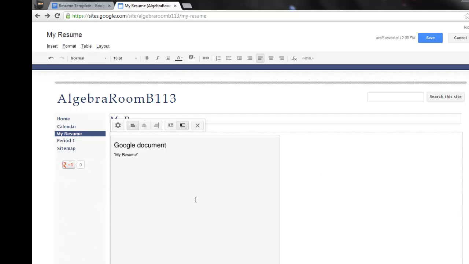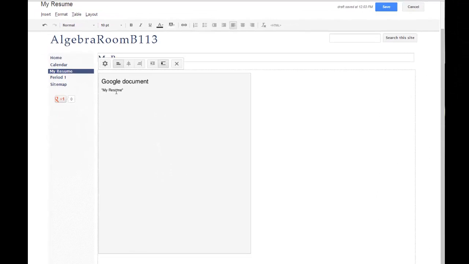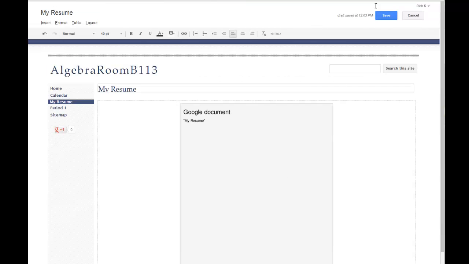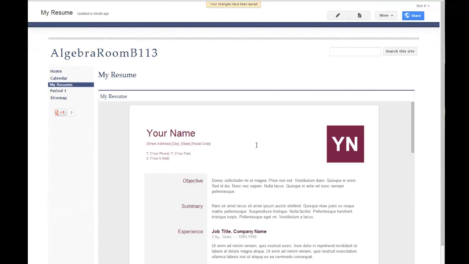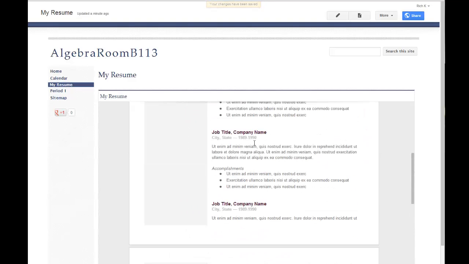We get our grayed out box letting us know that there's an embedded item there. It tells me it's a Google document called My Resume, and I'm going to choose to center that text, and I'm going to choose Save. And just like that, Google will take a Google Doc and embed it directly into my website, into my Google site.